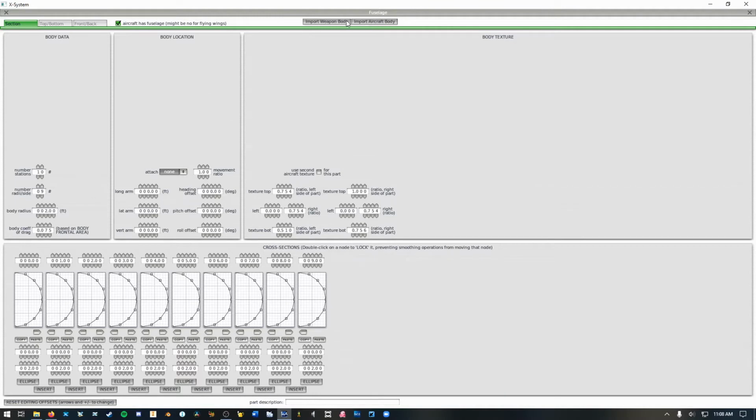And now, these 2 buttons right here allow you to import the fuselages of other aircraft and also weapon files. For the purposes of this class, you're not really going to ever need to do that, and in some cases we're going to encourage you to not do that, so I wouldn't worry about those if I were you.